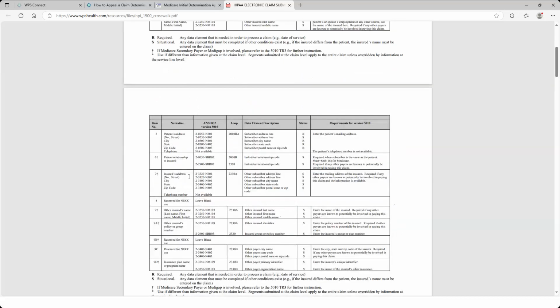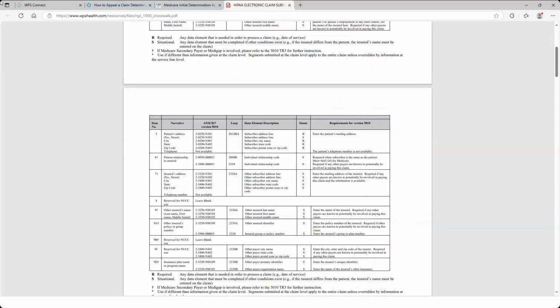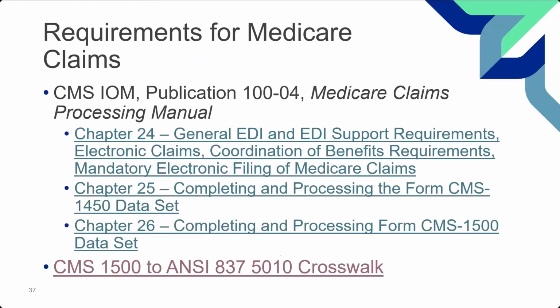It tells you what is required or situational on a paper claim form, but it also tells you the crosswalk to where it needs to go on the electronic claim. It also tells you the requirements for the version 5010. What is it that you need to place there in those places on the electronic claim and in what format? So this is a great tool a lot of providers don't know about. I like to share it because I think it's awesome. That is the crosswalk.